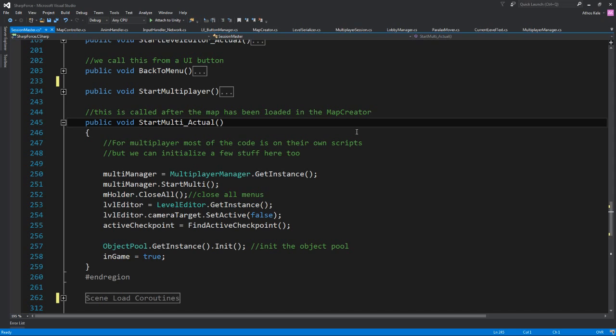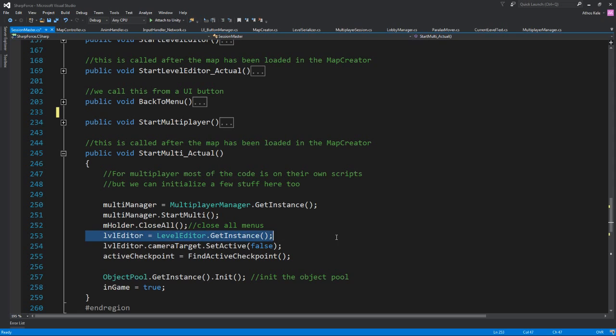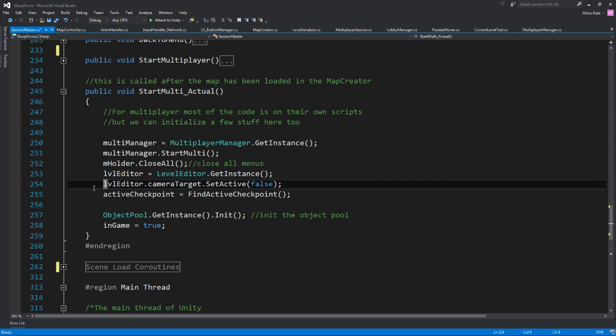So after that everything has done and the map creator has finished creating the level, the synchronized level, then we're going to call this start multiplayer actual, which is going to initialize the start, the multiplayer manager. It's going to say start multi, going to close all the menus, it's going to initialize the level editor, it's going to find the camera target and close the level editor's camera target for the level editor. Okay, set the active checkpoint, object pool, and we are in game and you are ready to play basically.